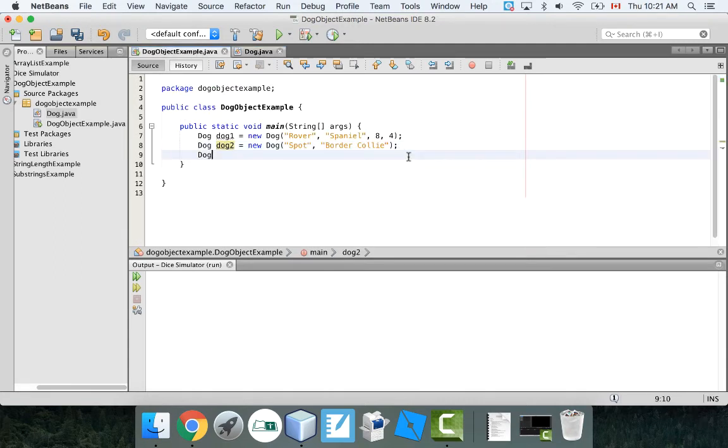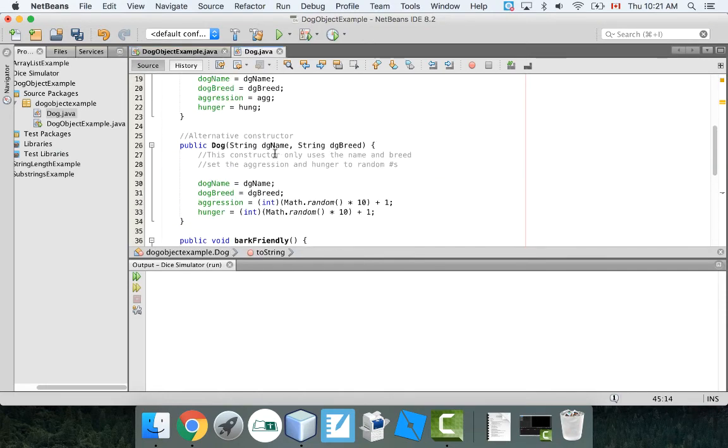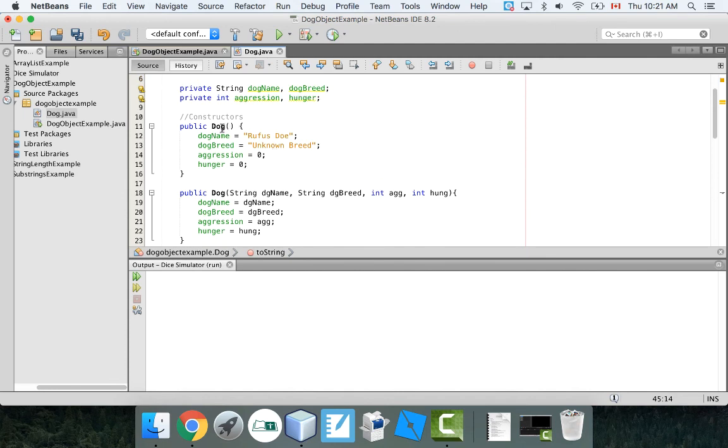The last one is going to be the default dog. So dog 3, this will be a new dog, and brackets. So I'm sending nothing in. And again, what Java will do is it'll look for constructors that have no inputs. It's this one right here. It's my default constructor. So that dog is going to be known as Rufus Doe, unknown breed, 0 and 0.